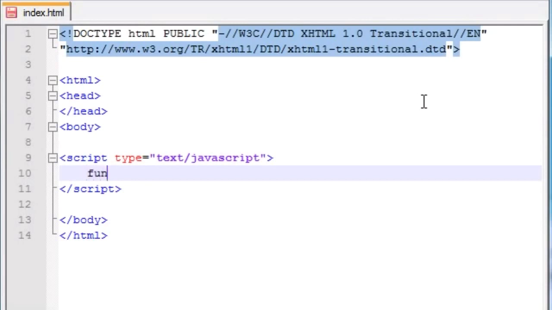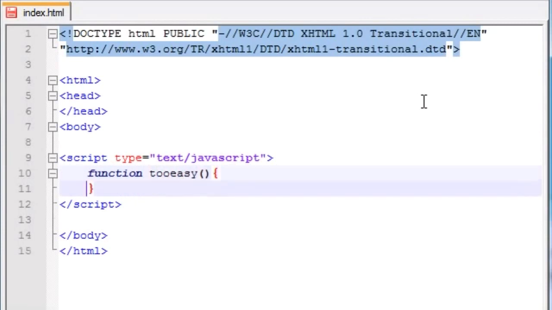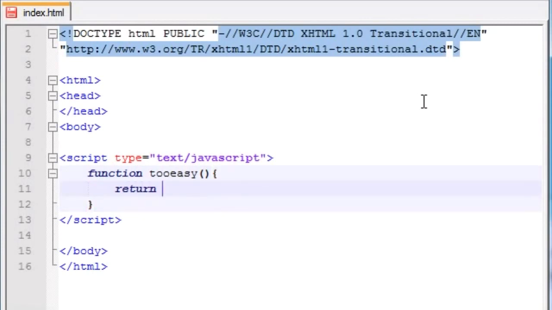Let's name this function tooEasy, because this is going to be extremely easy, not even going to take any parameters. Let's go ahead and just return any value. Let's return just some text, game time.